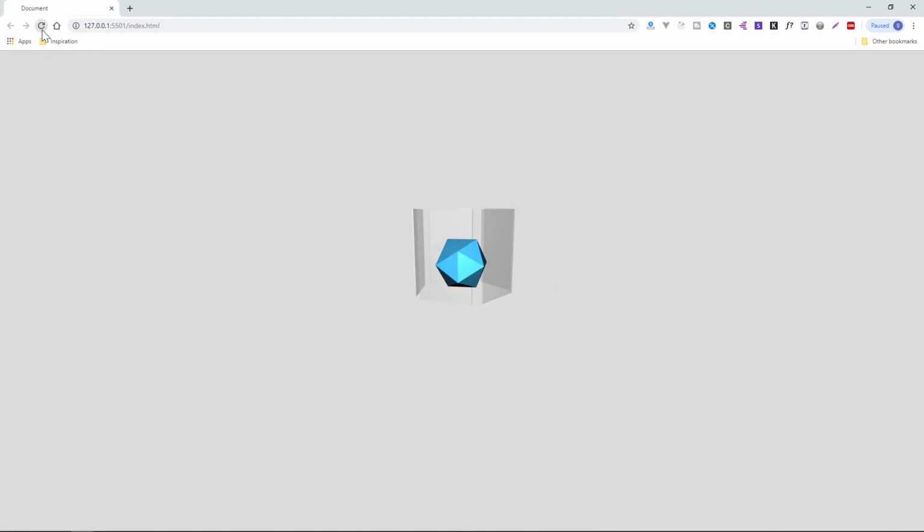Today I'm going to show you how to use Vectary to create your own custom 3D objects to be used with Three.js.